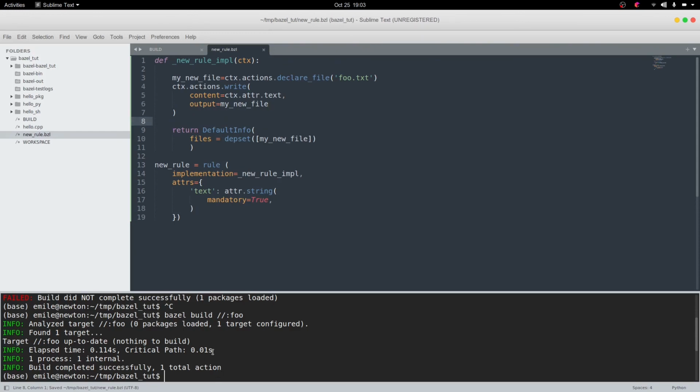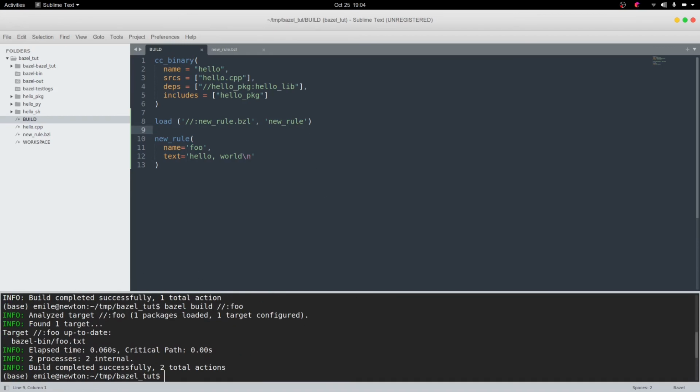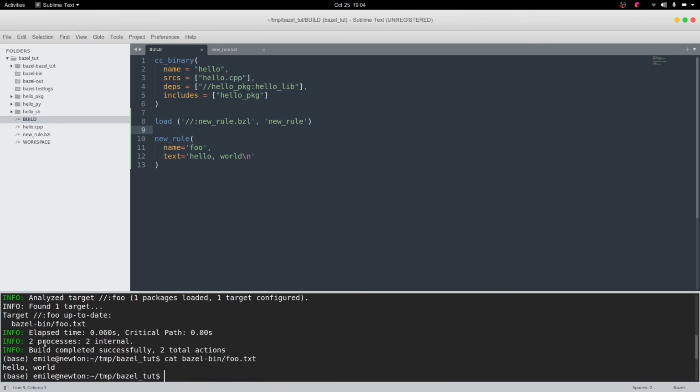So now using bazel build again, we're trying to build this rule, and we're going to add a new line to our string, otherwise it's going to look weird in the terminal. So let's look at the output file now with cat. The output should be in bazel-bin and foo.txt, and as we see it's hello world.